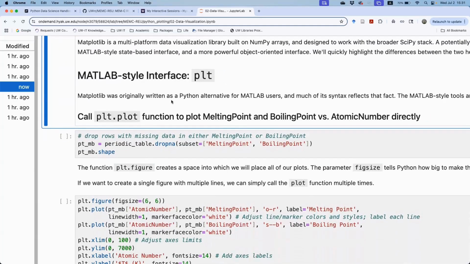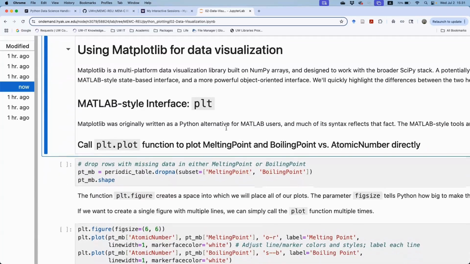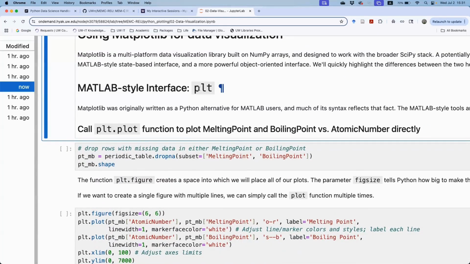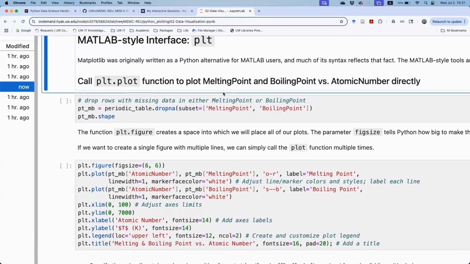Let's start with the MATLAB style interface, and that's why we have imported pyplot from matplotlib as PLT. I think that's the most common short form we use for this one. And just call the plt.plot function to directly plot. And here we want to plot the melting point versus the boiling point. Sorry, the melting point and boiling point versus the atomic number.